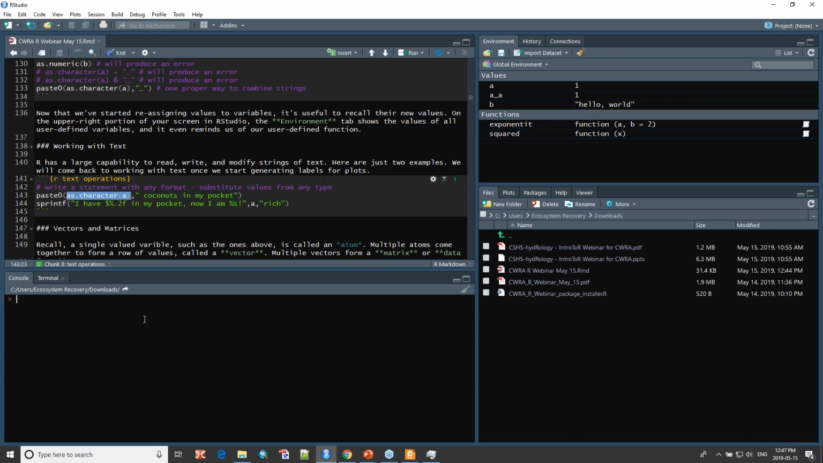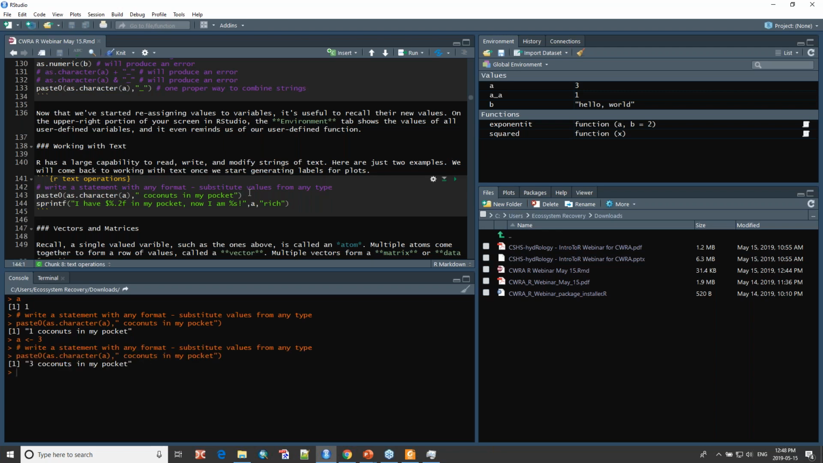So for example, A has a value of 1, let's say. I'm using as.character to convert that numeric value to a string. And now I basically have another string, coconuts in my pocket. If I paste, I now get one single value that has 1 coconuts in my pocket. And that doesn't make sense grammatically. If I reassign A with a value of 3, I can now change this to 3 coconuts in my pocket, for example.